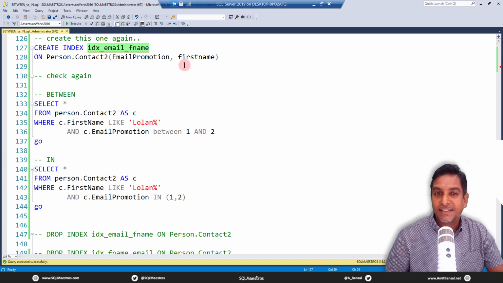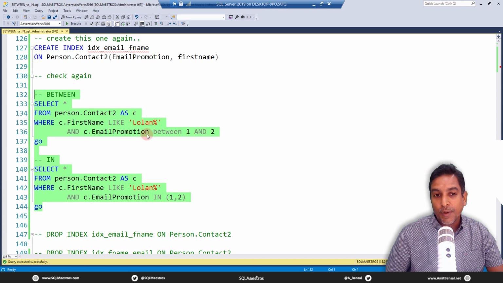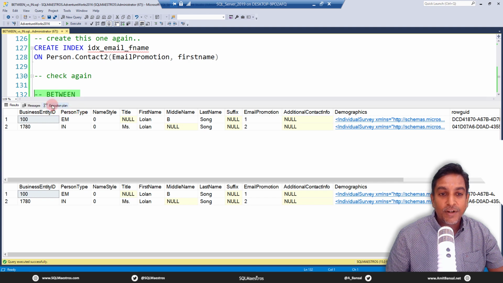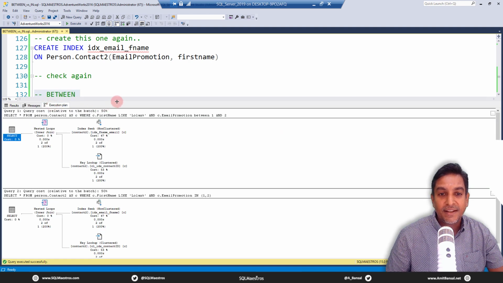Let's take 5 seconds, think about this. 5, 4, 3, 2, 1. Think. Which one will the optimizer use? Okay, you've made your decision. Let's go and run both the queries, the between and the in. Let's go and execute. Jump over to the execution plan.